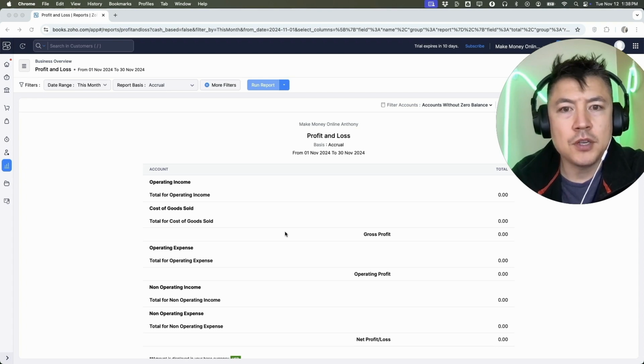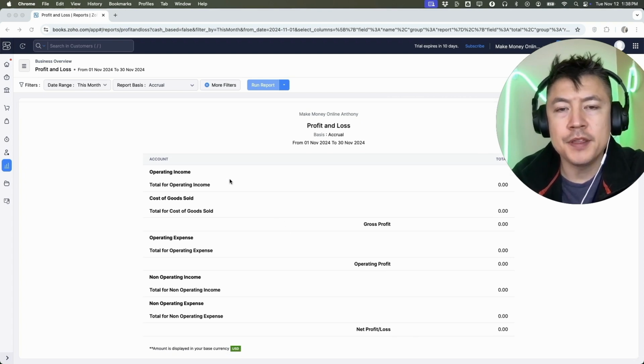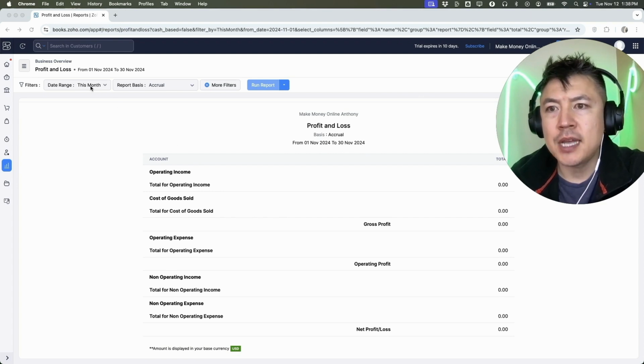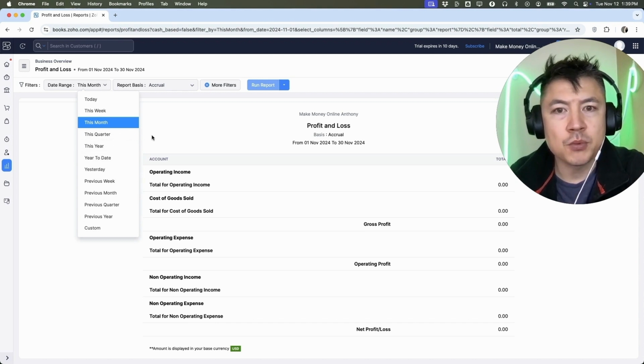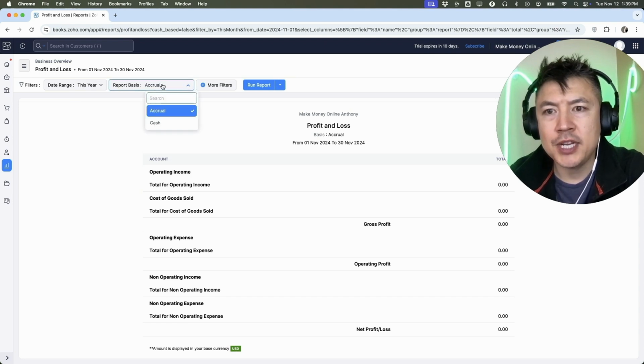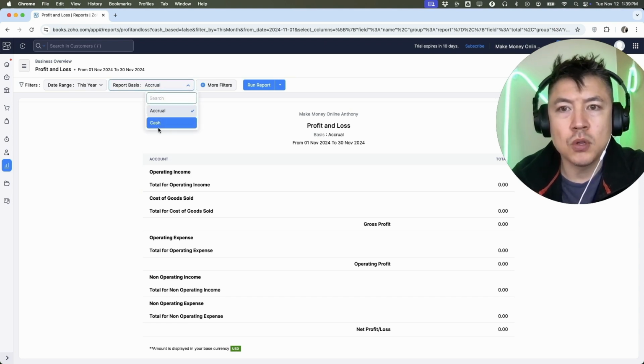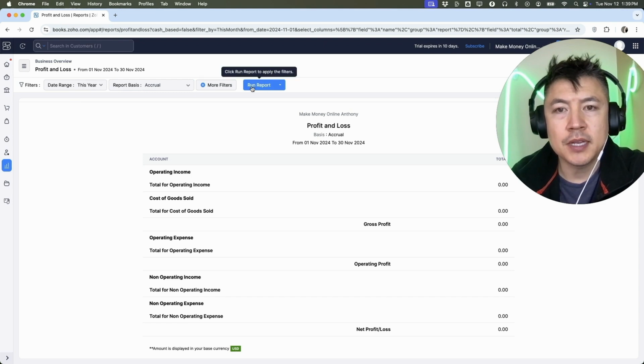Okay, by default, your profit and loss statement is going to pop up for the current month, as you can see right here, November 2024. But you can go ahead and adjust that by clicking up here on Date Range. All right, once you do that, you can go ahead and choose the date range for your PNL. So you can do year to date, you can do previous year, you can do this year. So this is going to depend on whoever's requesting your PNL statement. So for me, I'm going to go ahead and do this year. Here you can go ahead and change the report basis to accrual or cash. And once you're ready, go ahead and click on Run Report.